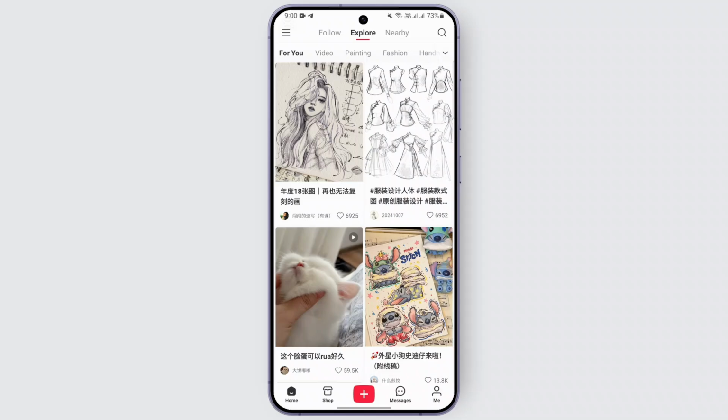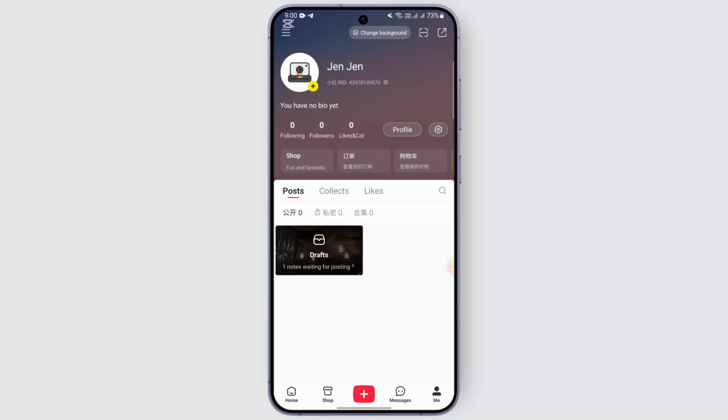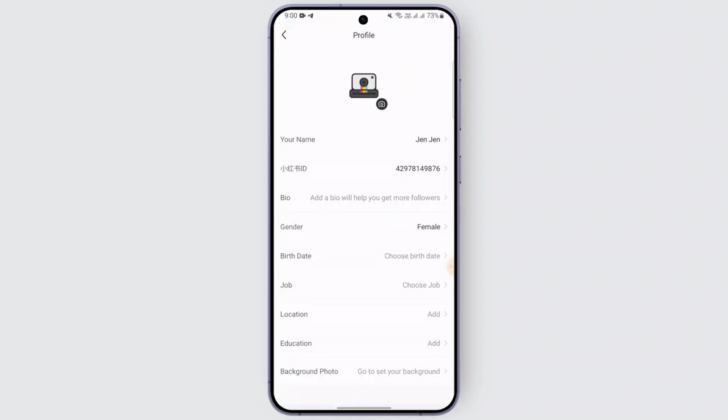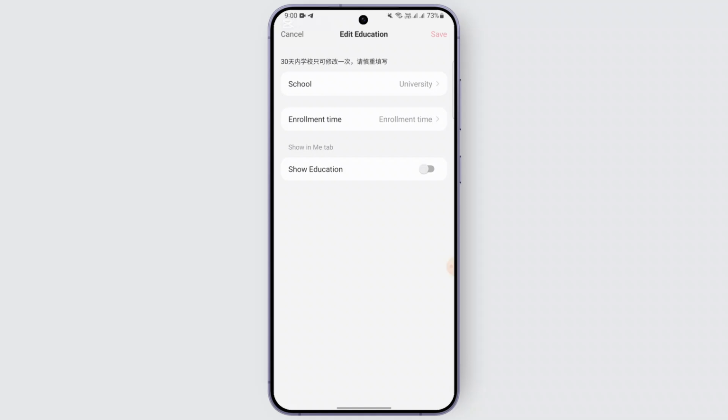So once you're logged in, you can go ahead and tap on this Me tab at the bottom right corner of your screen, and you will be taken to your profile page. In order to hide or unhide your education on your profile page, tap on this profile right here. When you head over here, you can find this education section at the last section, on the second last option. Just go ahead and tap on it and you will be taken to this page.